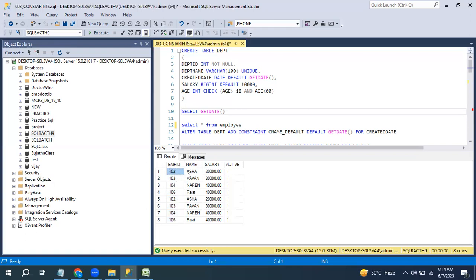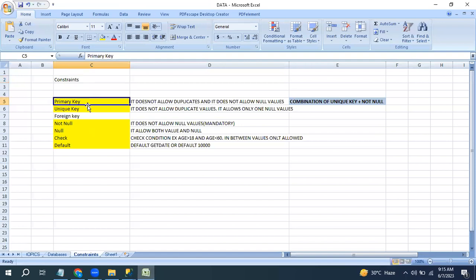So the first time, if you entered 102, it should allow. The second time, if you entered 102, it should not allow. For that purpose, we create constraints. We have a couple of constraints like primary key constraint, unique key, foreign key, not null, null, check, default. All these are constraints only. So initially we'll discuss primary key.